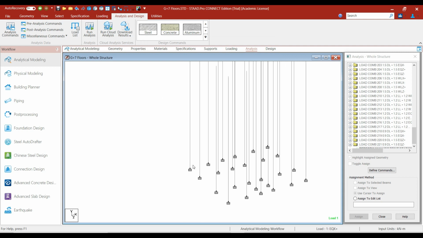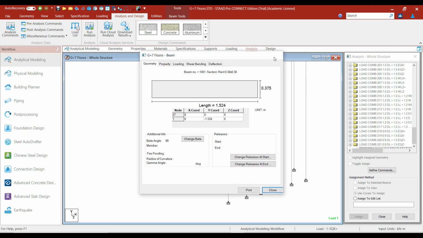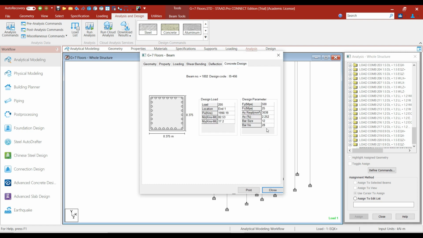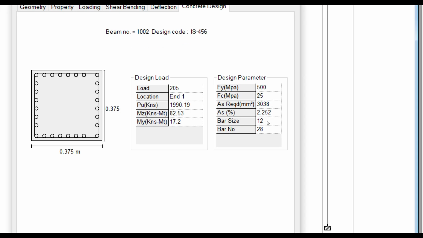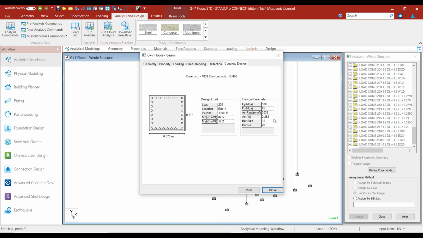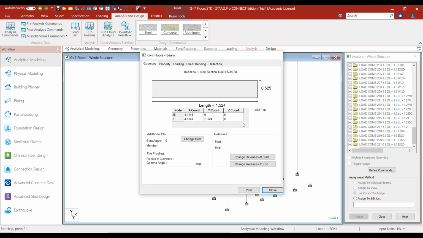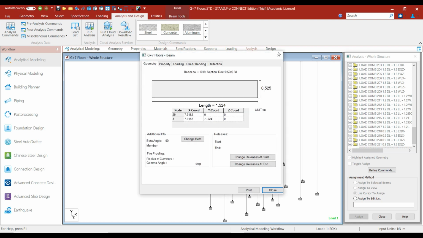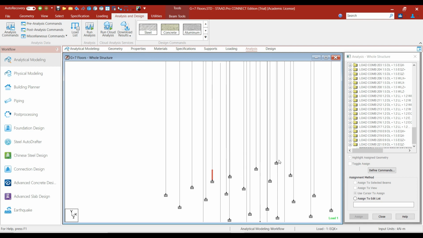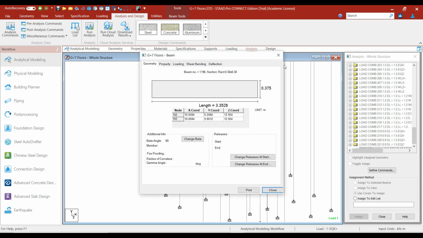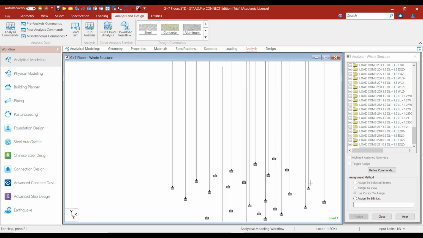Now double click on the column to check whether it has failed or not. So this column has failed. Let me check the upper column. This column has passed. However, the reinforcement value is still more than 2%, which is slightly uneconomical. Let me check other columns as well. This column has failed. This column has also failed. So mostly all the bottom columns have failed.